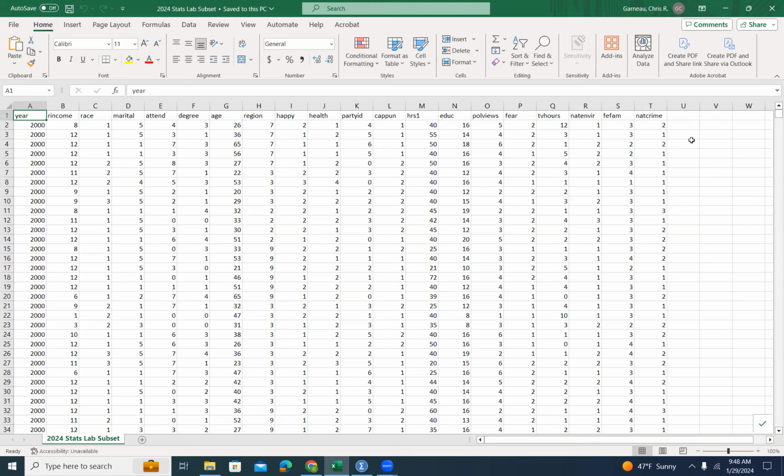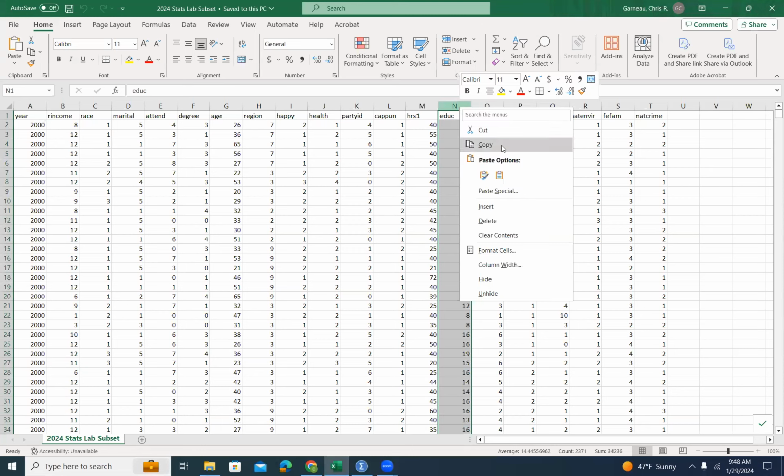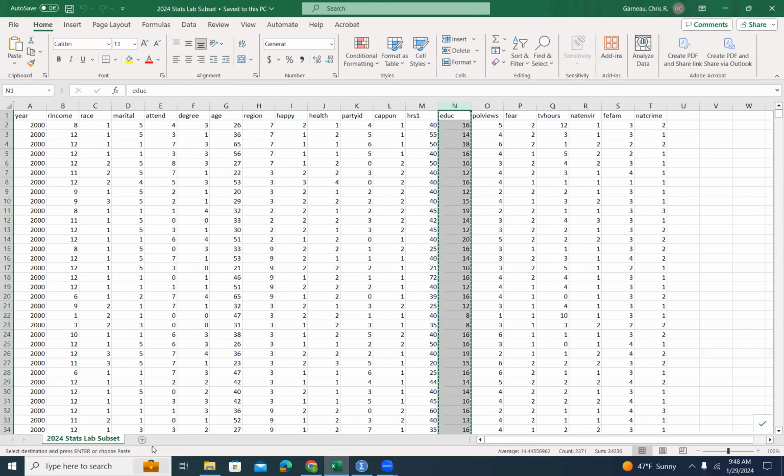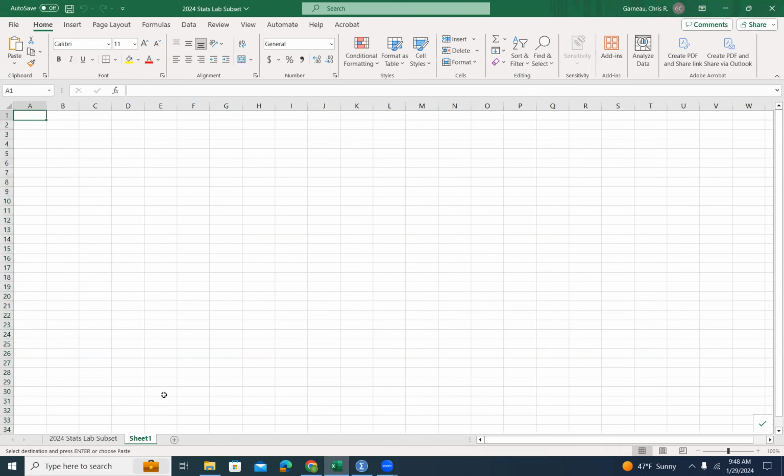Probably want to use a nice interval ratio variable for this. So let's use the education variable, EDUC, which is under column N. So what we want to do is quickly figure out what is the range and the standard deviation for this variable. So just to make it easy, I'm going to copy the entire column and move us over into a new sheet by clicking the sheet tab down here.